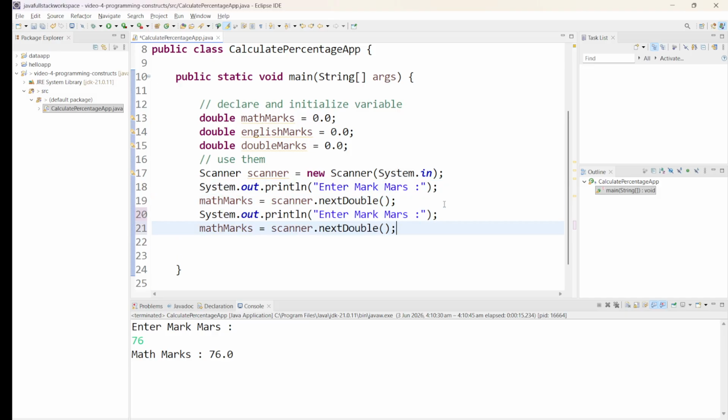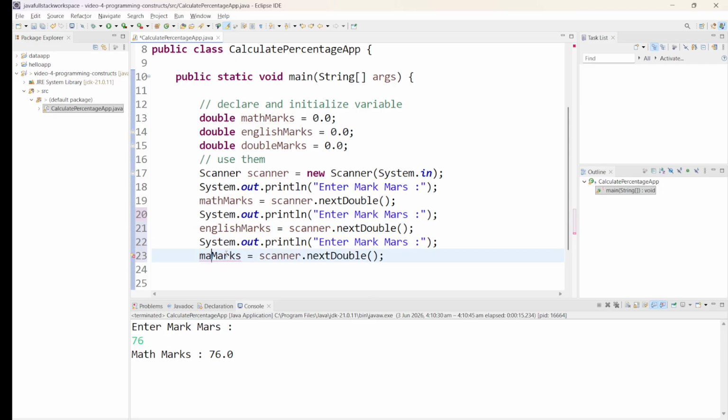Remember, copy pasting anybody can do, but you need to write the right code. You need to write the English, science, and math marks. I'm having a lot of fun today. So English, see we English math marks.